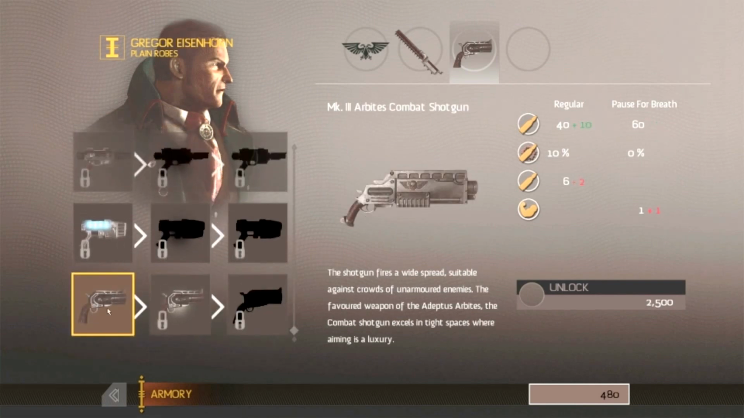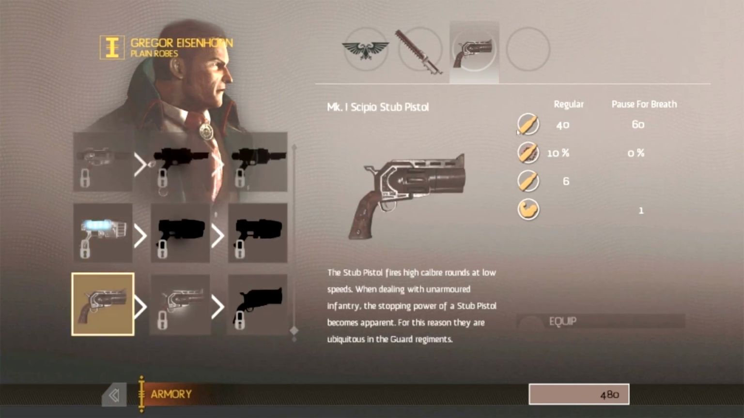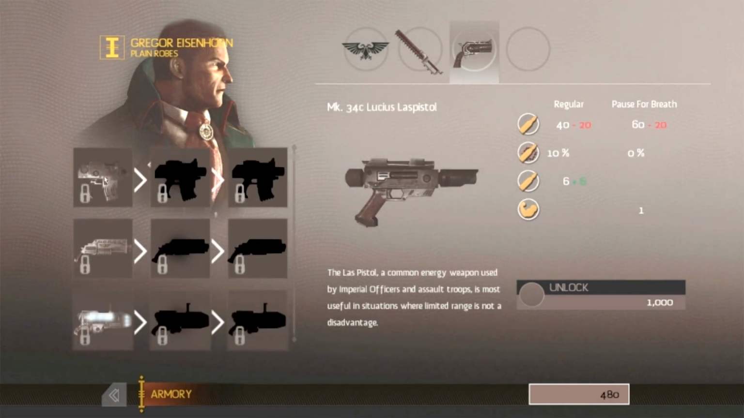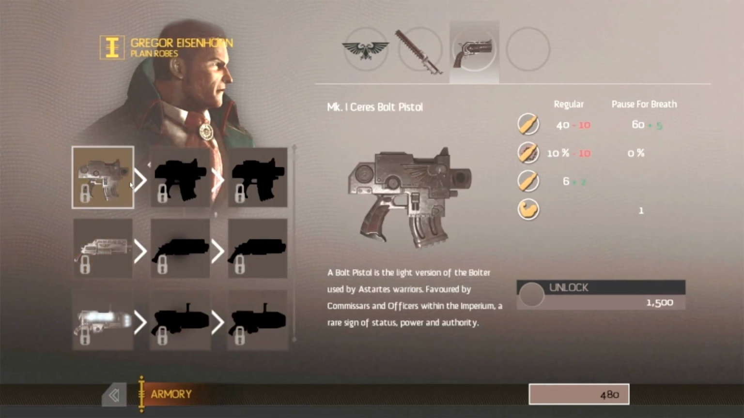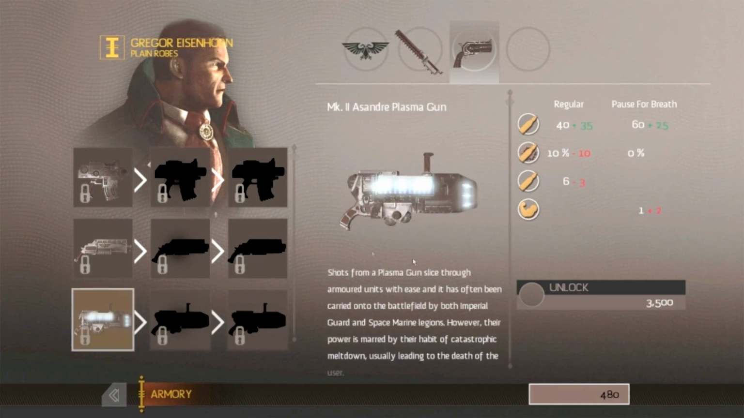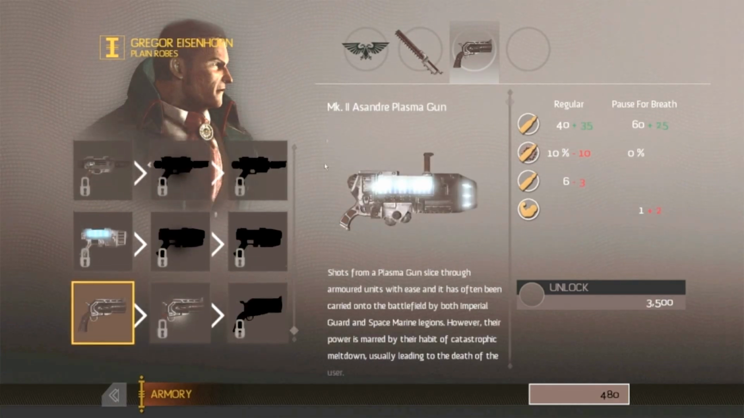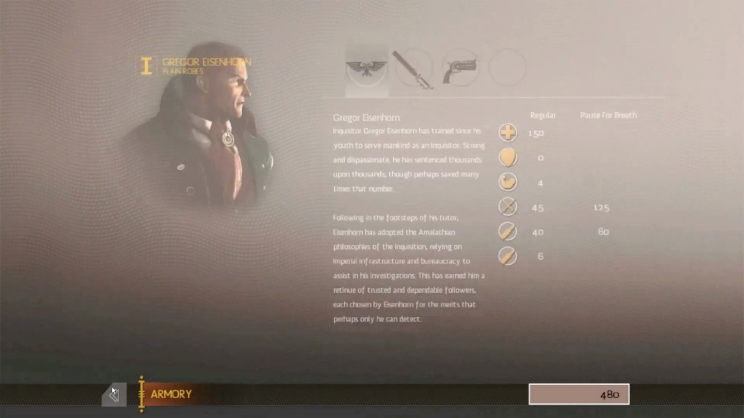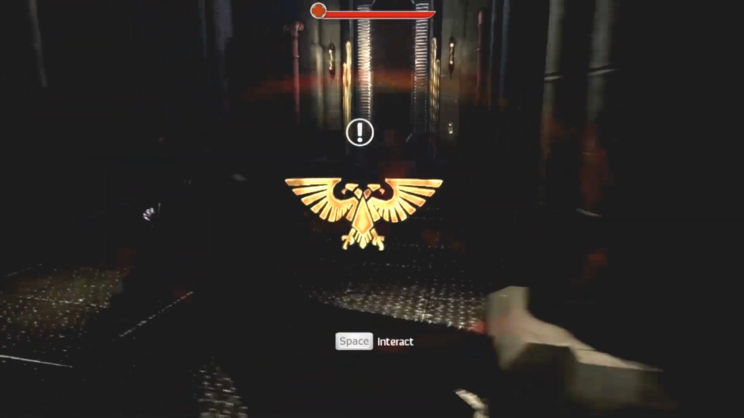Or do I need to buy? So it says regular 40. Is that damage? I'm assuming. Yeah, 6. There you go. 6 rounds, really? Okay, 8 on this. Really? 3 rounds?